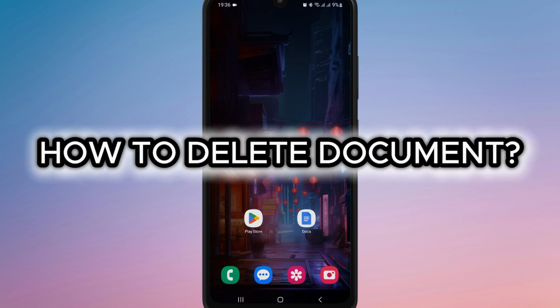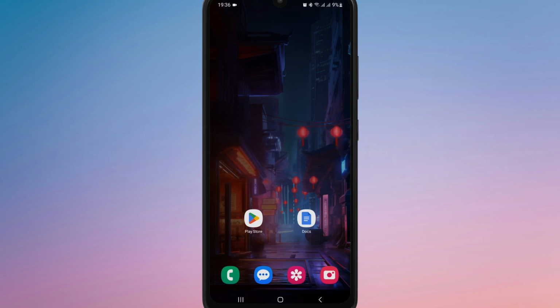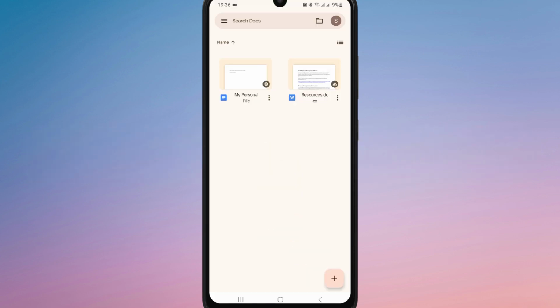How to delete a document in Google Docs. First of all, open the Google Docs app and go to the main screen where all your documents are listed. Find the document you want to delete by scrolling through your files or using the search bar at the top.